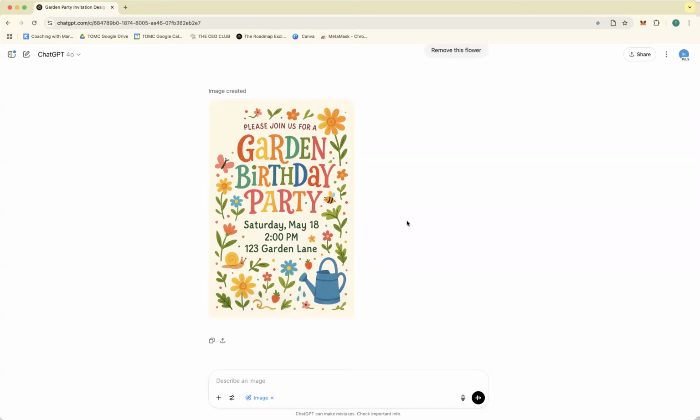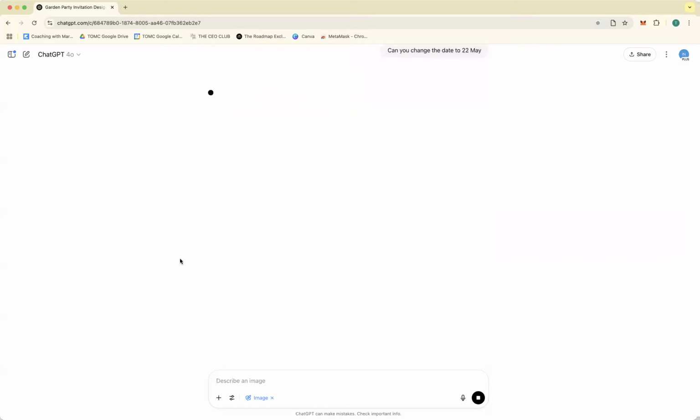So as you can see here, ChatGPT has taken out the flower that was up in the top left-hand corner. Now, you can also keep doing this with other things. You can ask it to remove more, you can replace it with other things. Right now, we're just going to see if ChatGPT can change the date that's on this invitation.